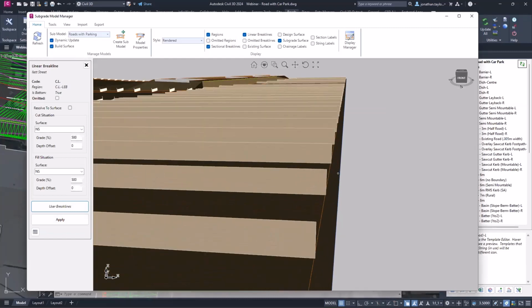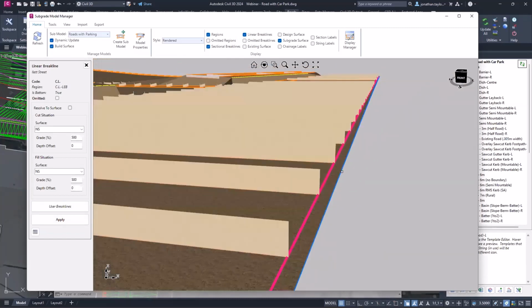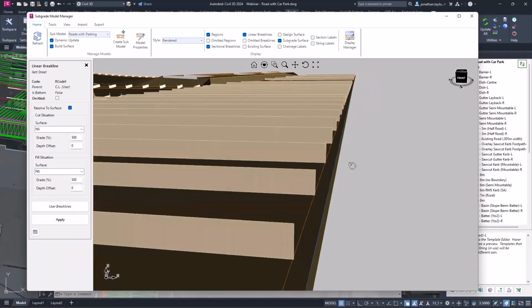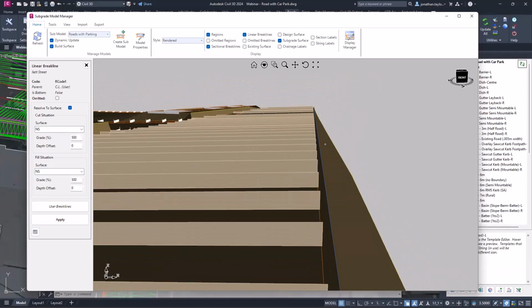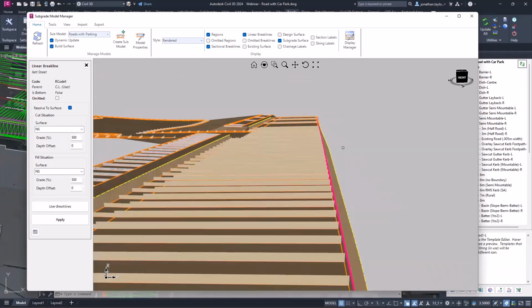There we go. Now, I've actually extended my subgrade model, and there's my subgrade surface. The great thing is, this is a linear break line, which I can apply a surface resolve to. It knows it's on the right. I can go resolve to surface. Yes, please. NS, cut and fill and apply. There you go.